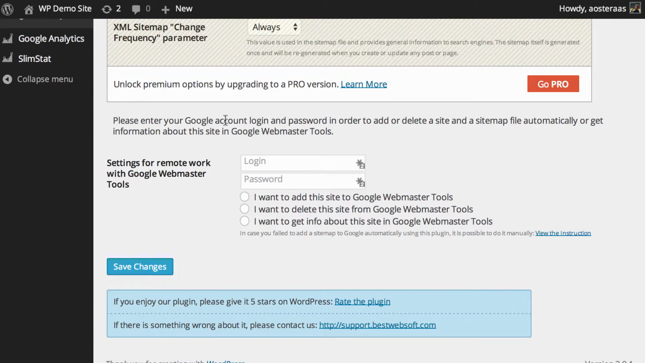Next, we can just see the settings for remote work with Google Webmaster Tools. Ideally, if you are trying to get the most out of your website, you'll have an account with Google Webmaster Tools. Here you would just fill in your credentials and then choose what you would like to do. Do you want to add the site, if it's not already added? Do you want to delete the site? You can do that as well, or you can choose to simply get information. But for most people, using the add site function will be just fine. That allows the plugin to automatically submit that sitemap to Google Webmaster Tools. When you've done making any changes, of course, hit Save Changes.